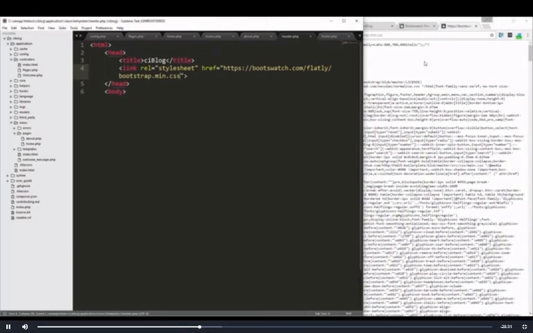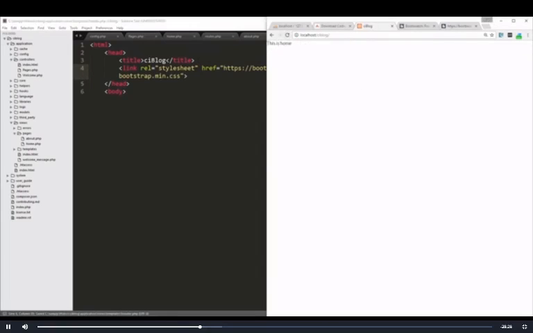Okay, we'll paste it in, save it, and now Bootstrap is in effect. All right.